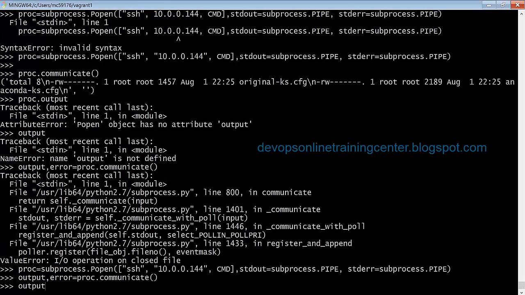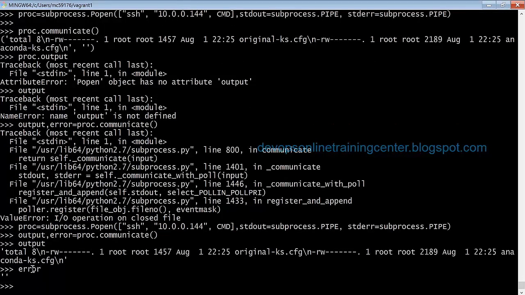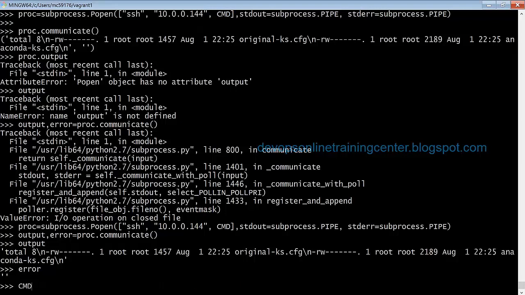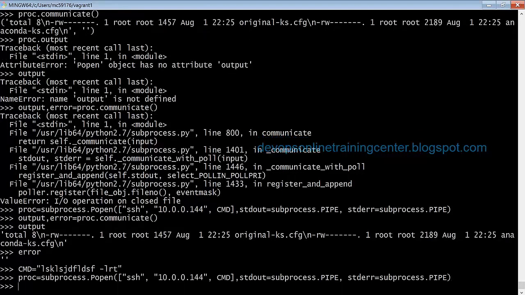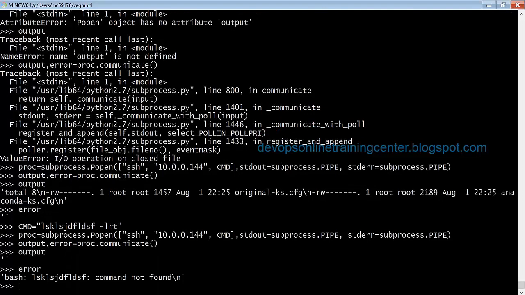So now output will have the output. This output is from the remote machine, and error will have nothing because there is no error. If I execute this with a wrong command, let us say cmd is equal to some junk command, if I give some mistake, right? And then if I execute this and say output, there is nothing, and error says command not found. So this is actually from the remote machine, right?